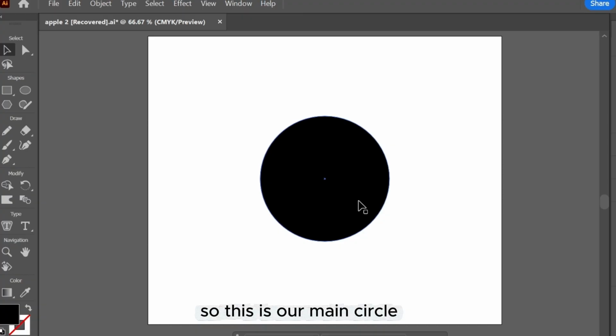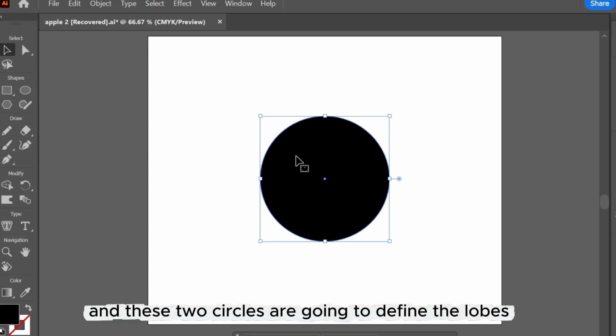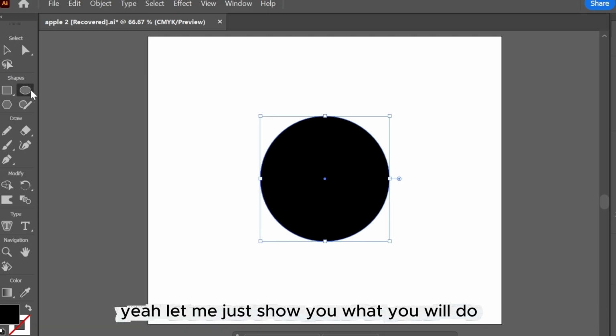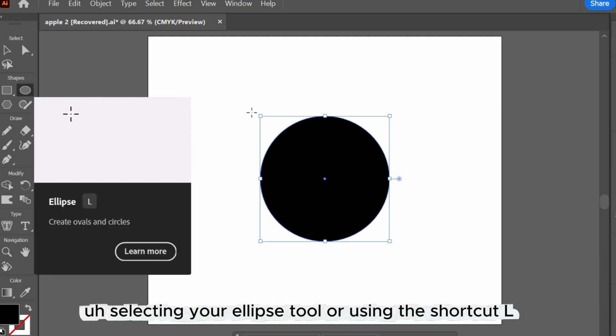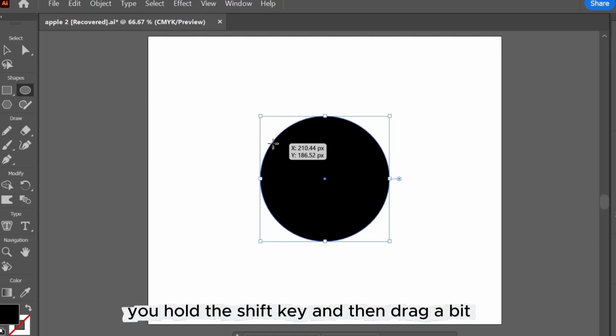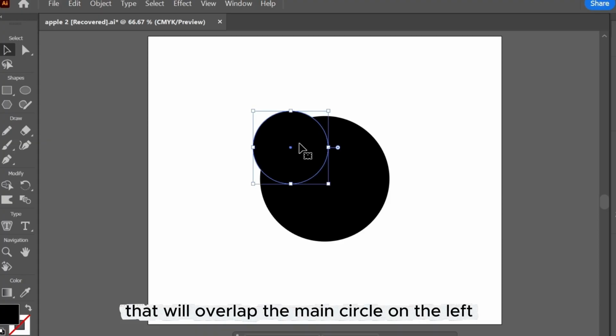So this is our main circle, and I'm going to need a black fill. So we're going to make two smaller circles, and one will overlap the main circle on the left and the other one will overlap the main circle on the right. And these two circles are going to define the lobes of the apple. Let me just show you what you will do. Selecting your ellipse tool or using the shortcut L, you'll hold the Shift key and then drag and draw one of the circles that will overlap the main circle on the left.